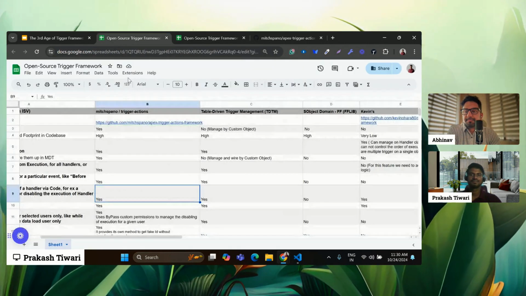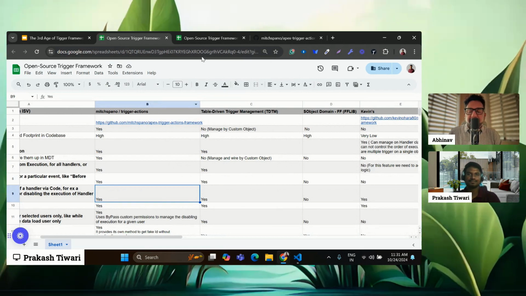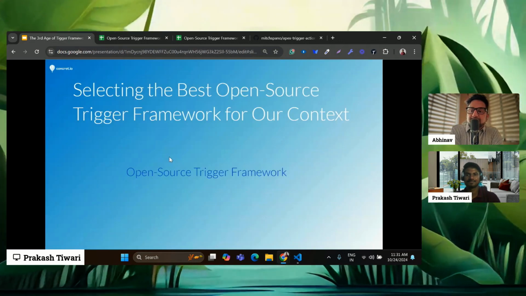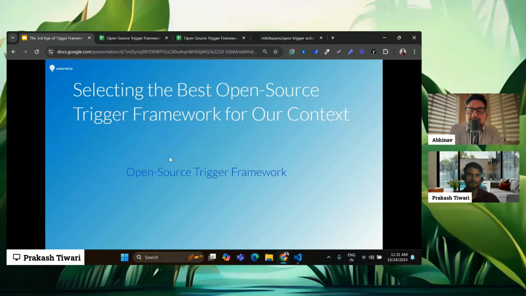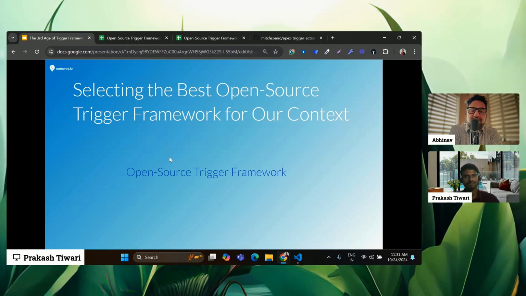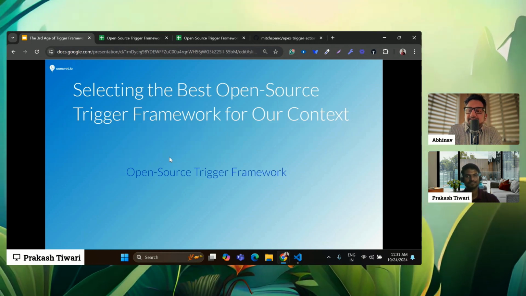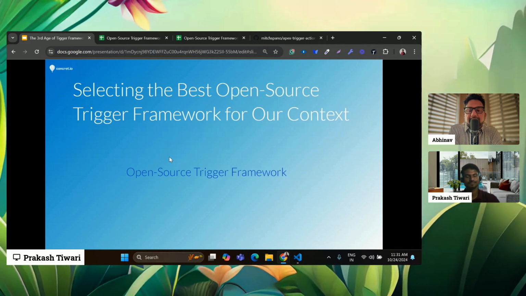Perfect. Thank you, Prakash. Again, I would like to reiterate that there are a lot of new trigger action frameworks, and this presentation is already nearing 1 hour. We cannot cover everything in one shot. We'll probably come again and try to share more findings.